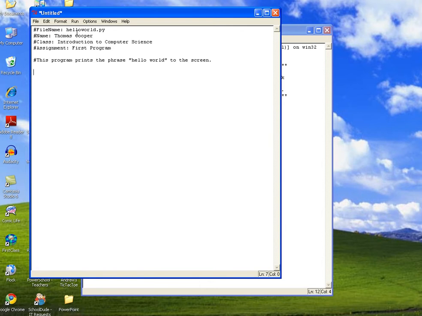Now we're going to actually put in our code. We'll use the print statement in Python. So we're going to type in print, and then a space and quotes, and then our phrase, and I'll end it with an exclamation point, and then close the quotes. And that's it for this program.